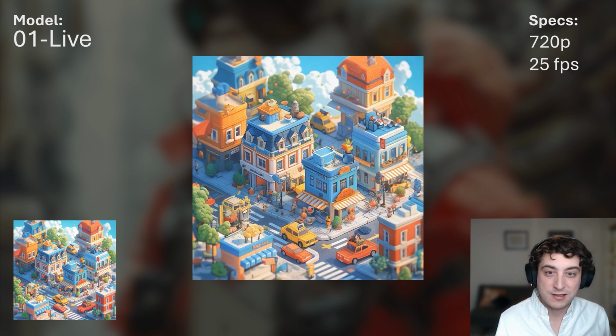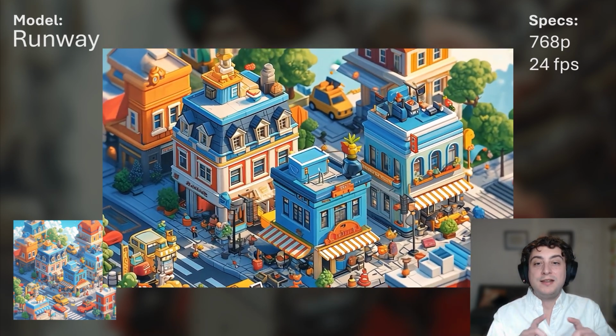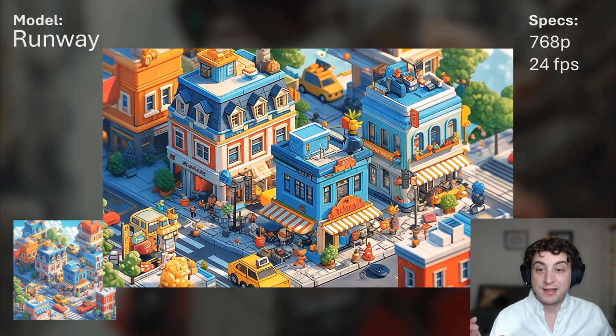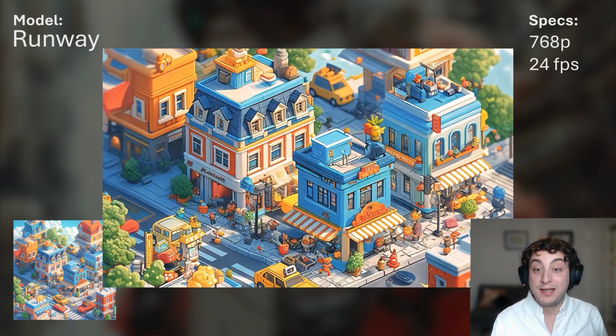The specs that it gives us, 720p, are not bad, but yeah, no, the result is not the best. And last but not least, we're going back to Runway. Again, this crops into our image to give us that landscape view, but the colors are really vibrant. The camera movement is very good.